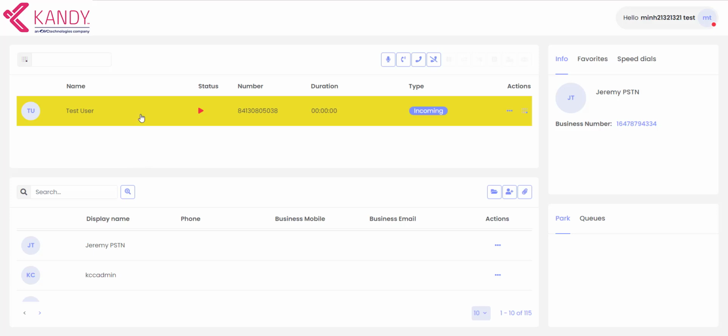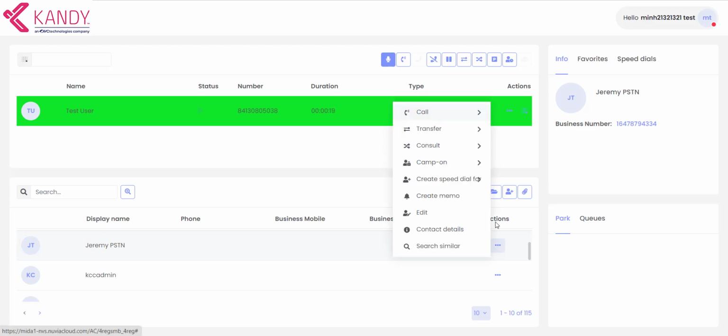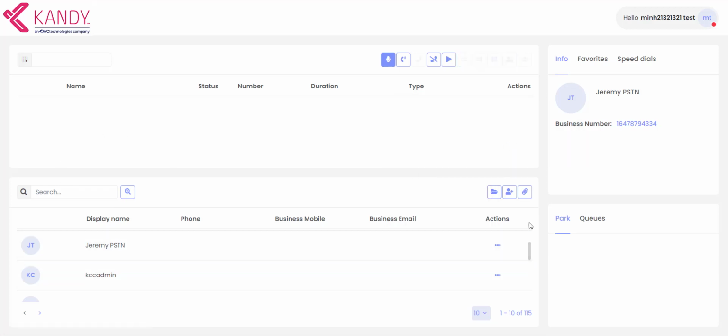So again, I've got a telephone call coming in. I'm going to go ahead and answer that telephone call. Once I'm talking on this phone, if I wanted to transfer this caller to Jeremy, I can go ahead and click the actions menu. I can select transfer and then the business number. That's going to automatically transfer that call over to Jeremy's phone.